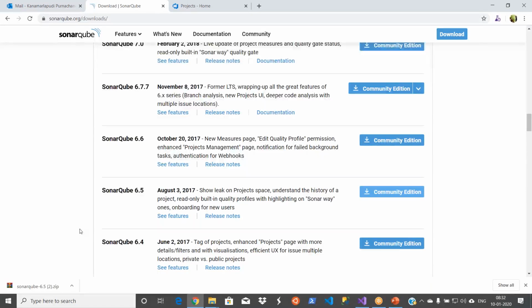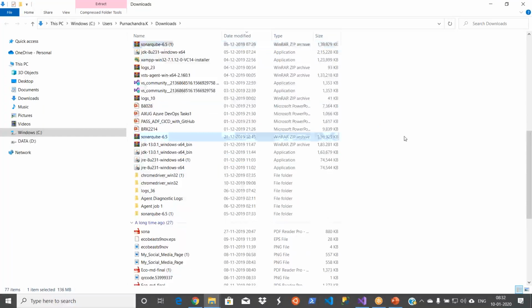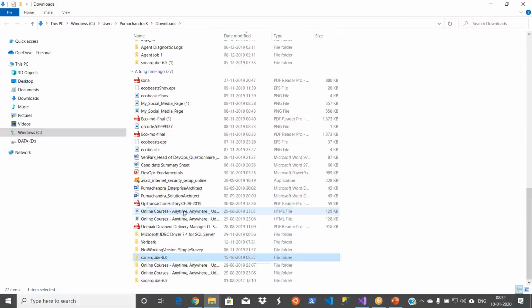All you do is simply go and unzip it. Let me go to my downloads folder and show in folder. Since I already have the downloaded version, I have already unzipped it, multiple times actually, SonarQube 6.5. Let's go to SonarQube 6.5. This is the one I downloaded. Once you unzip it, you will get it.